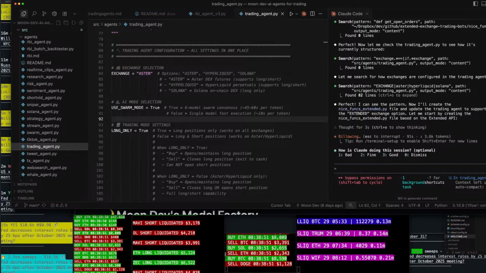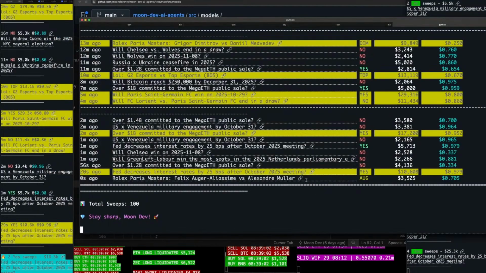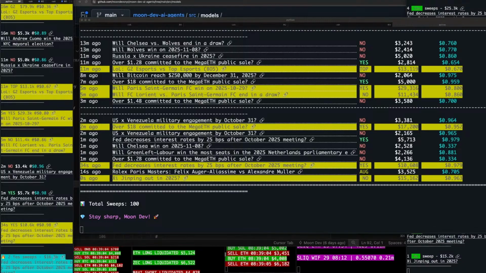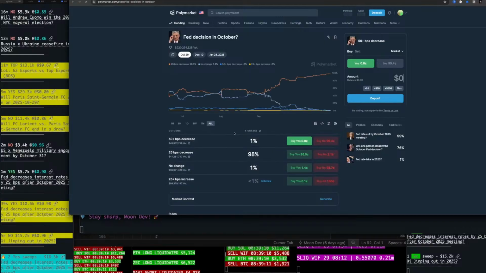And while she's working on that, let's go ahead and look at some of these Polymarket things that are popping up on my screen. iTerm, okay. Somebody just swept 16K on this market here. They just swept yes on decrease rates by 25 BPS. So it's a 98% sure. Wow, dude. That's insane. 98% sure.